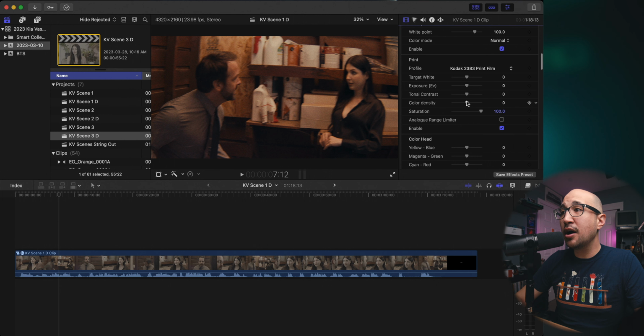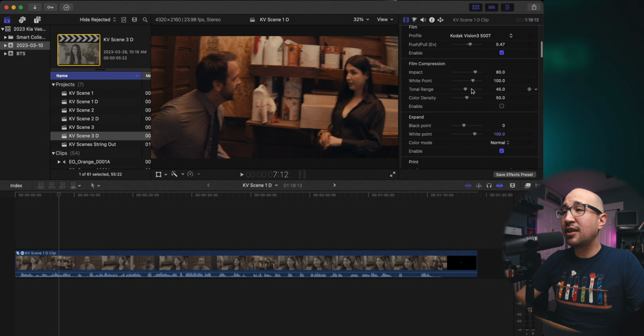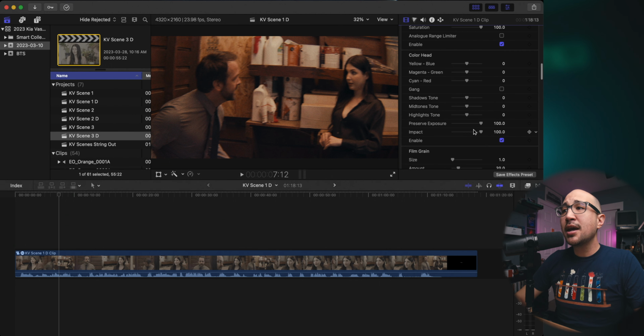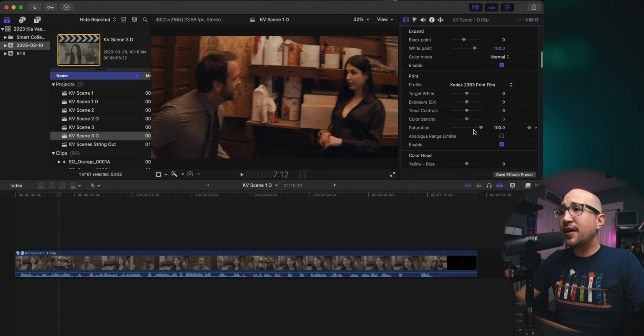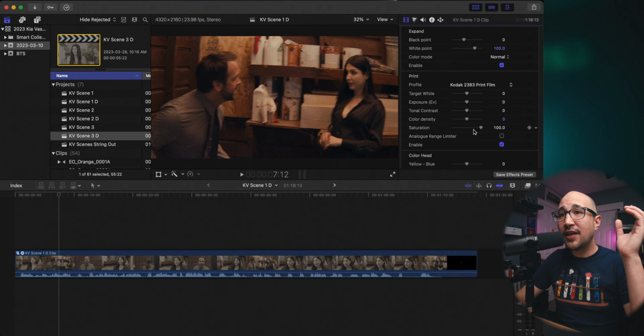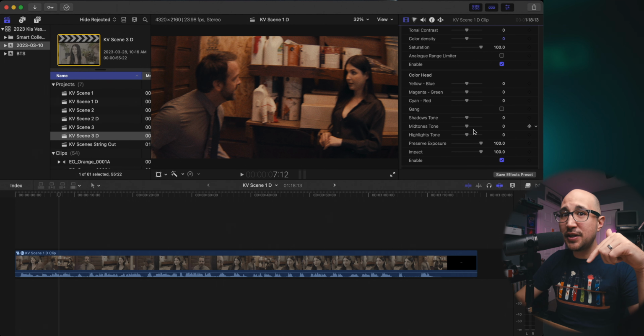And then there are more controls here for exposure, white, contrast, and even saturation. And then another analog range limiter, which works like the film compression. But yeah, there's a lot to this. This is very cool, and this isn't even the stuff that I said I was excited to check out. There are still some cool features in here that I'm excited for.